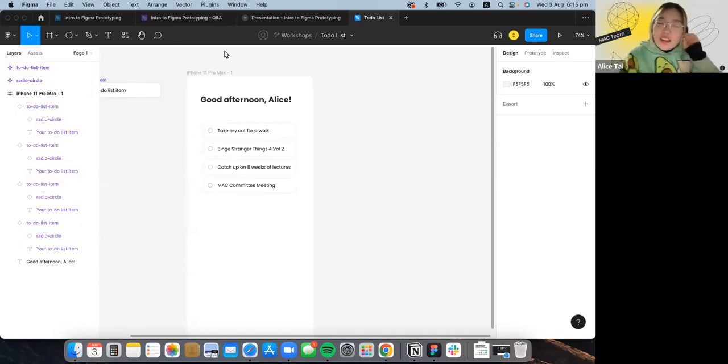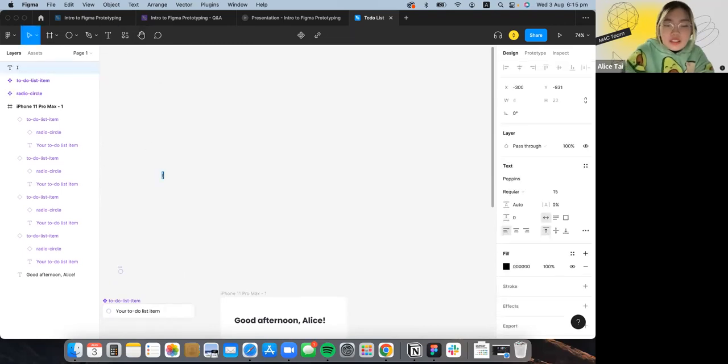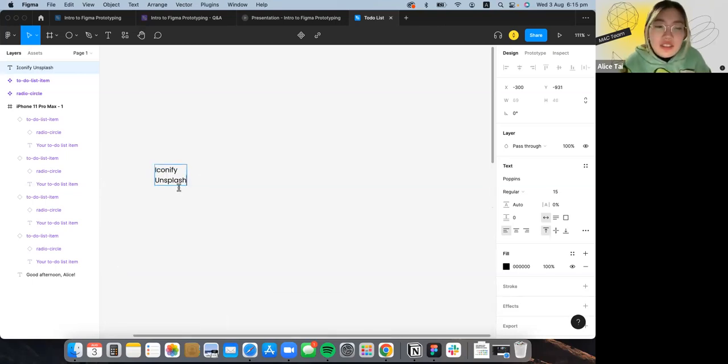Another plugin I have is, okay, I'll write that down, it's Iconify, and there's also Unsplash. If you use Unsplash, the free stock photo place, there's also a plugin for that in Figma. We can just import photos from the plugin there.